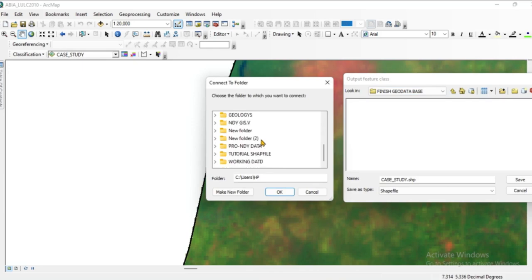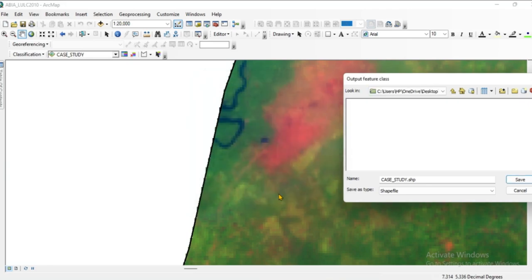Let's connect to folder. Okay, let's go to available, click on archival, then I'll click on ArcGIS signature, click on it. Okay, let's rename this: Training samples.